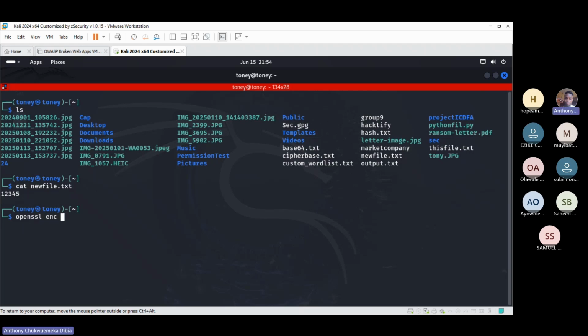Space enc dash des3, dash in, the file you want to encrypt, new file.txt, dash out, what you want the file to be saved as. So let's use a new file .txt.